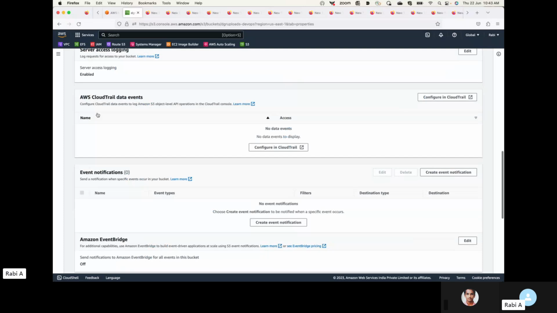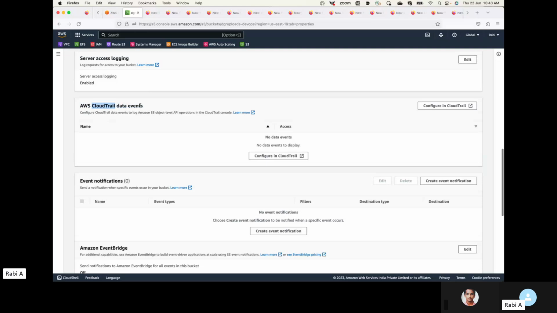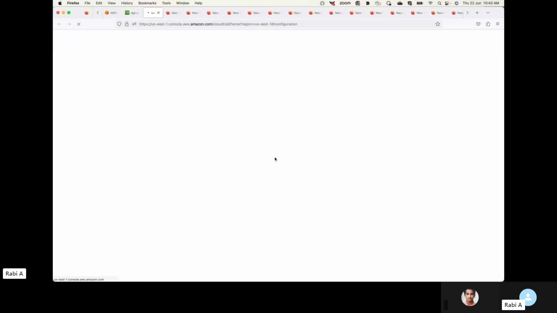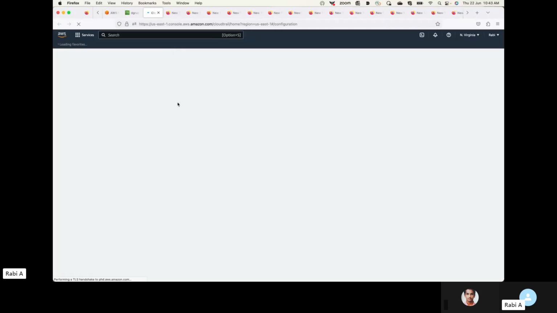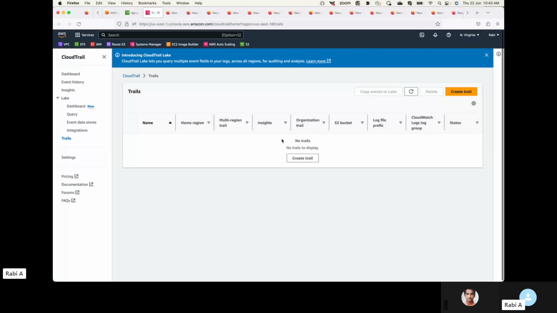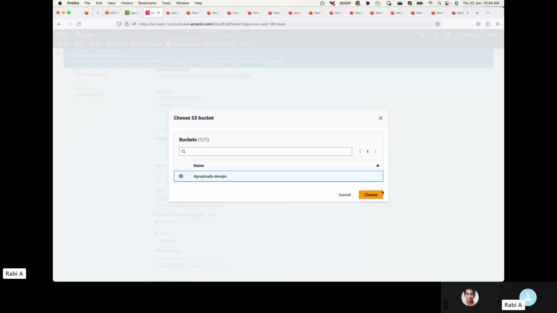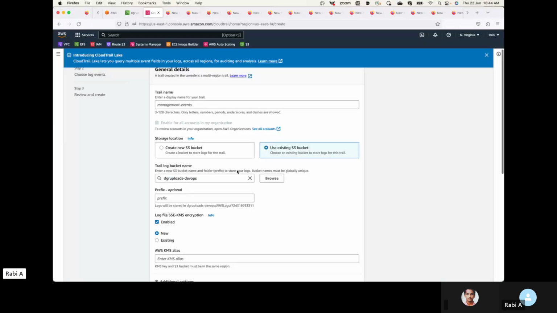And then you have this CloudTrail data event. In AWS, we have another service called CloudTrail. We will be talking about this later on. But for now, this is an auditing tool. So if you want to capture your data events in CloudTrail, we can configure that as well. So server access logging is one option you have, and then you also have CloudTrail that can be used. Here you'll be creating a trail, and then where do you want to store this? Again, you can choose in which bucket you want to store all these logs.